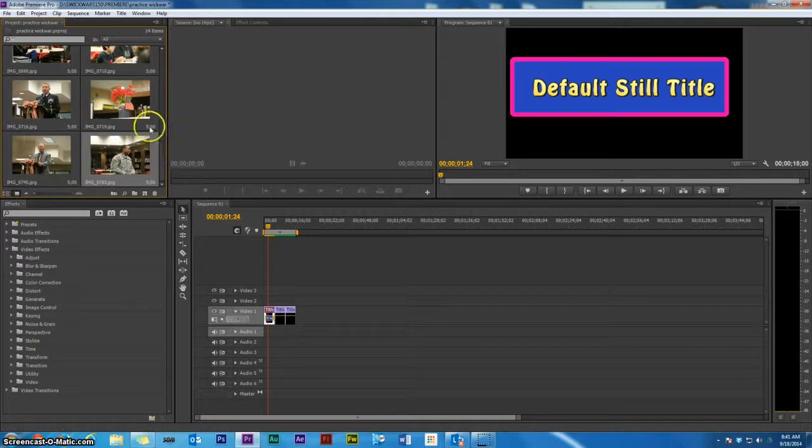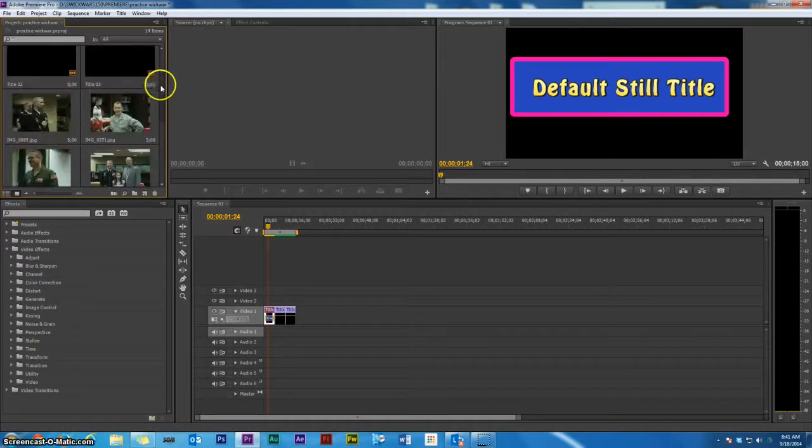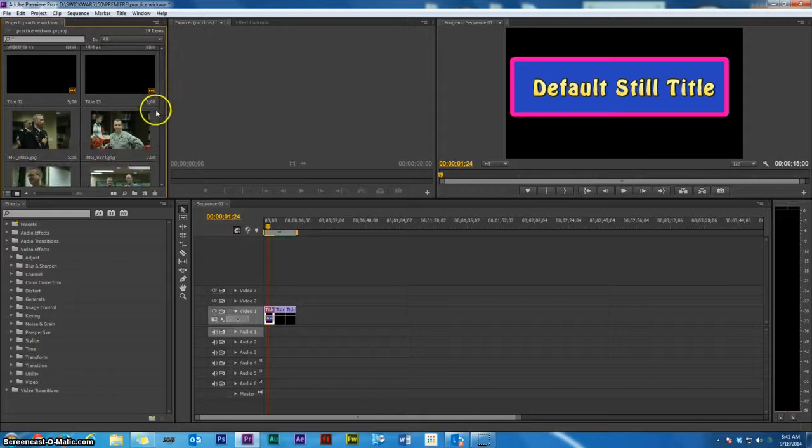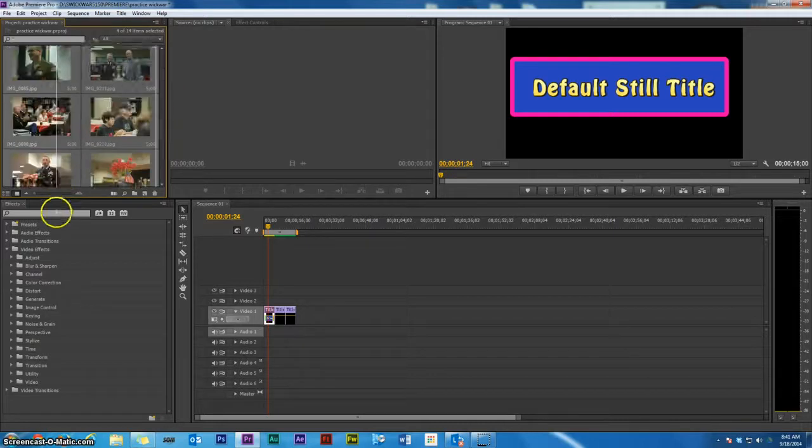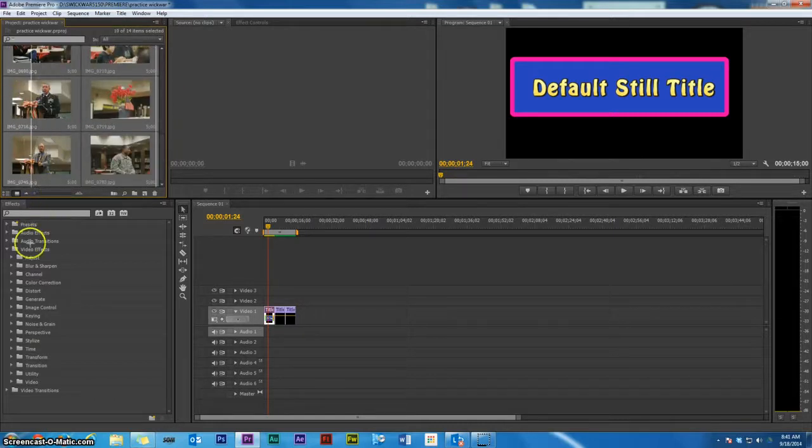What happens if you click on the wrong one or it clicks off and they're not highlighted anymore? Just come over here and draw a big box around all your pictures that you're trying to add to the timeline. Put your mouse in the middle of one of them and drag them to the timeline.